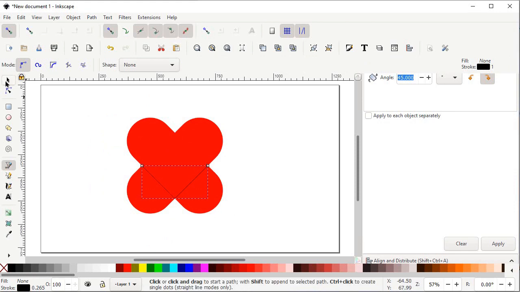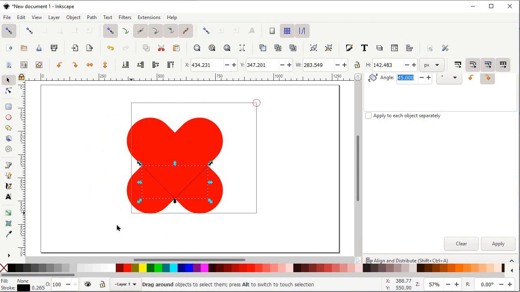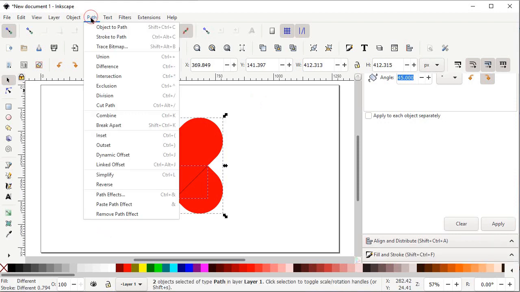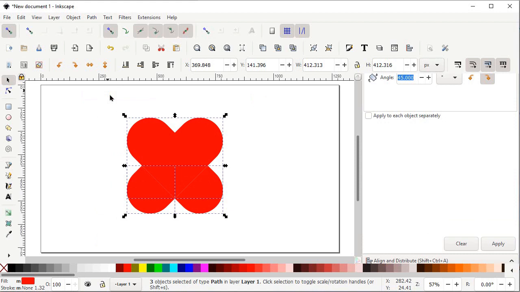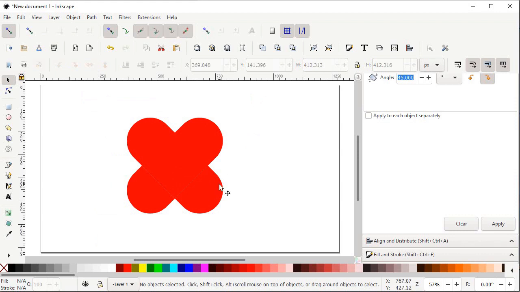Now select the selection tool with the left click of mouse and select both of these shapes, then go to path and select division. Now simply deselect all of these parts by left clicking on the white area like this, then left click on this one and press delete, again left click on this one and press delete on the keyboard, and again our heart design is ready.